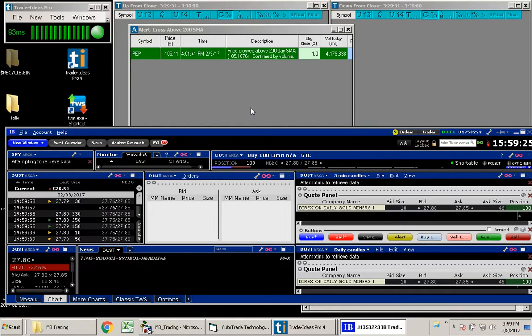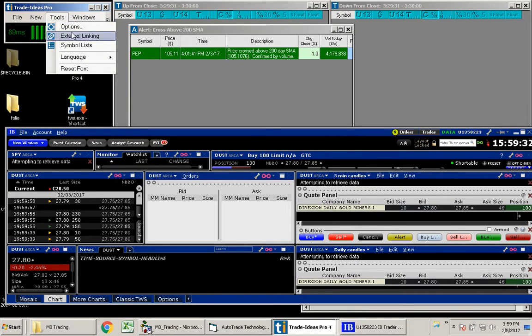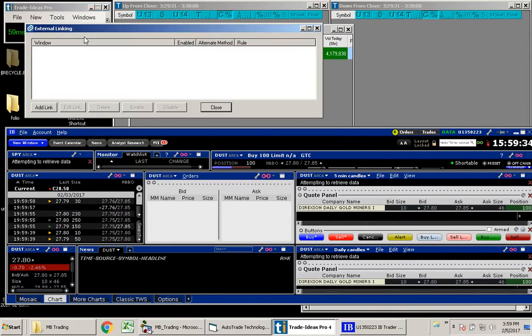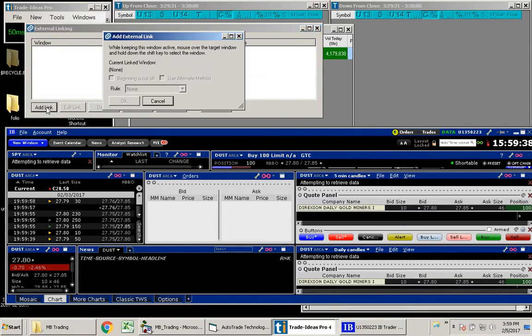After it starts up, what you want to do is go to your Tools menu in Trade Ideas. And then you choose External Linking. And now we're going to add a link. So I'm going to click this button here. It says, while keeping this window active, mouse over the target window and hold down the Shift key and select the window. So what we want to do here is select this field here where the symbol goes. So I'm going to hold down the Shift key here.